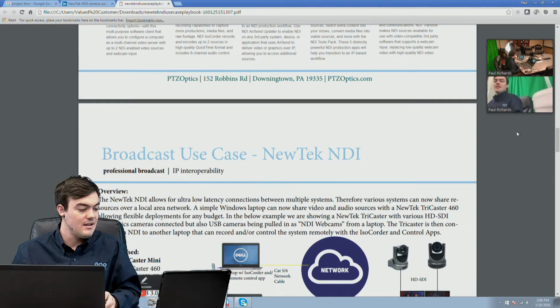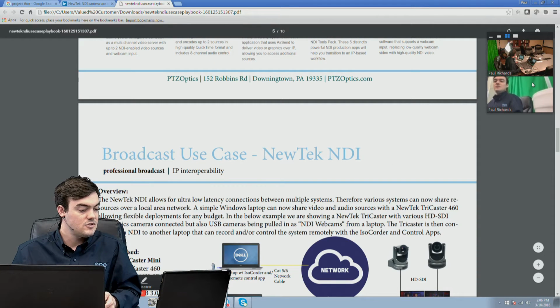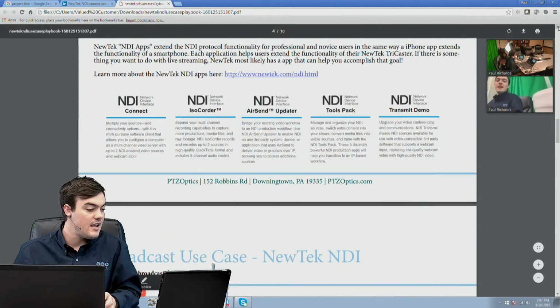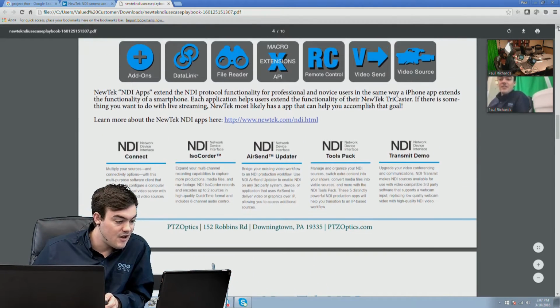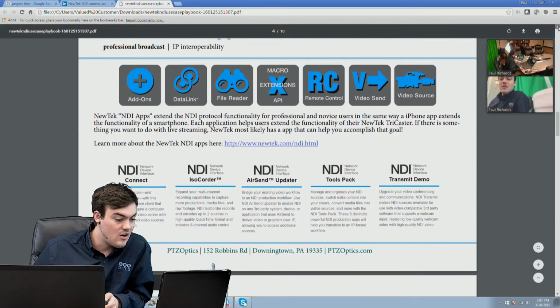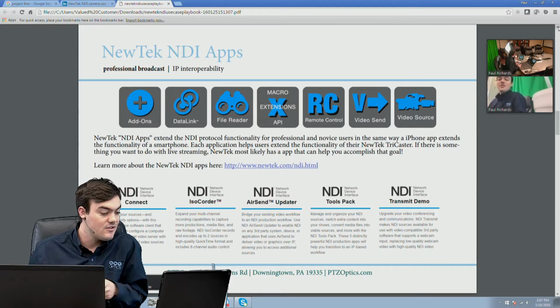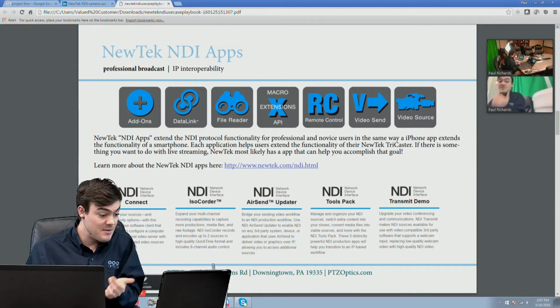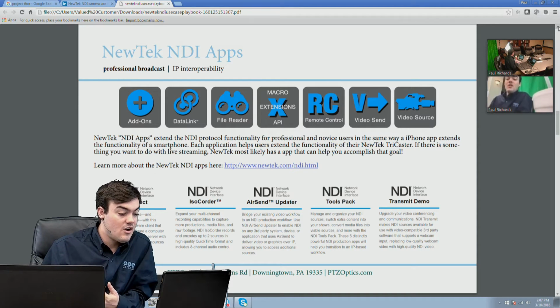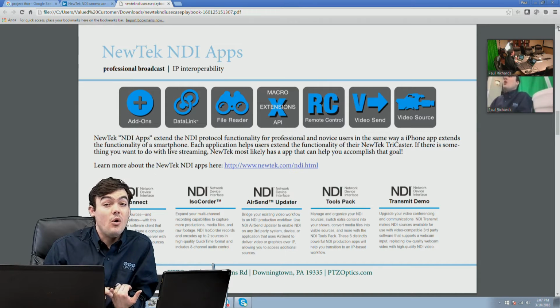Again, there are a couple more that I didn't get to go over yet, so let's just take a quick look at those. AirSend is one that is a bridge for your existing video workflow to an NDI production workflow. You can use it to update and enable a third-party system, device, or application that uses AirSend. The IsoRecorder, which we mentioned, you can record and encode up to 2 sources in high-quality QuickTime format and 8 channels of audio. There's add-ons, there's the data link, a file reader, remote control, so you could take remote control of your TriCaster.